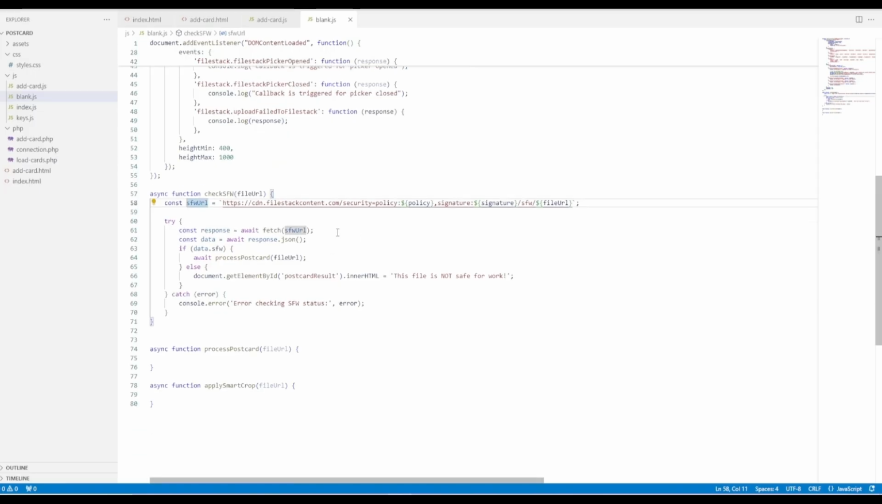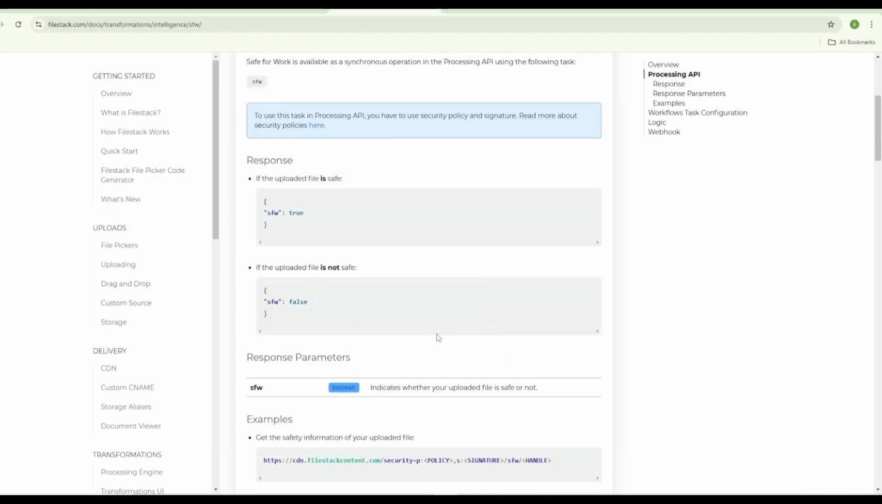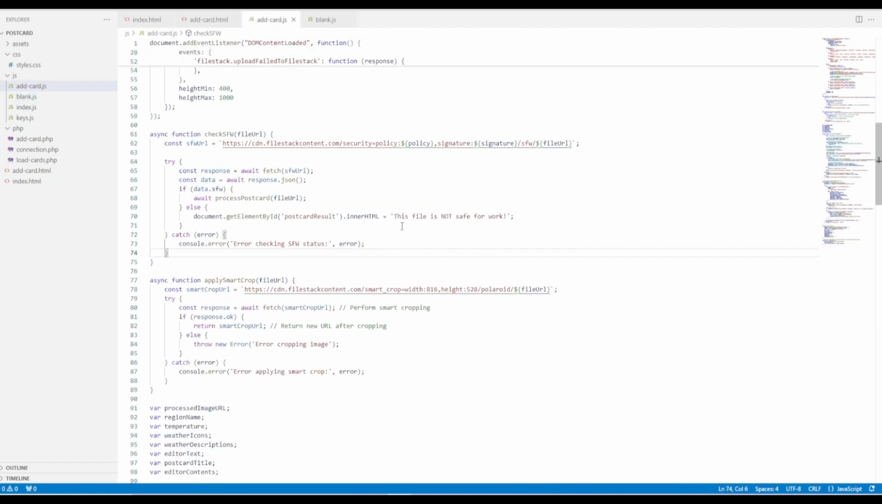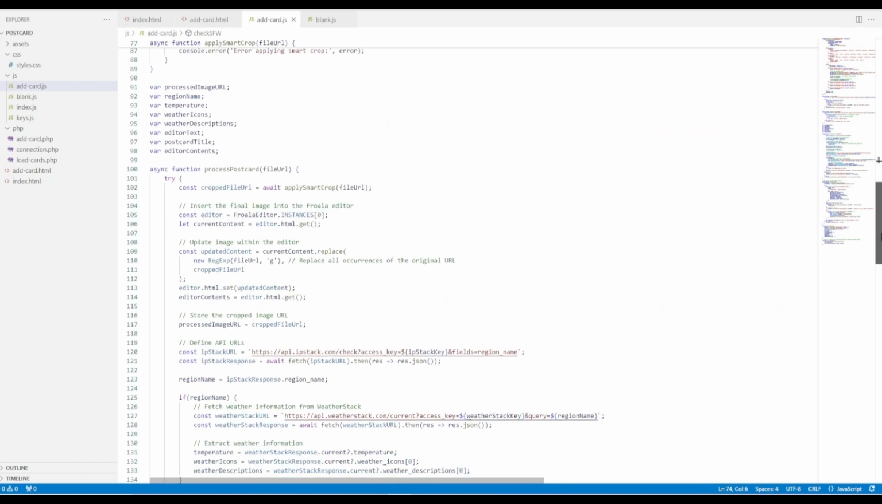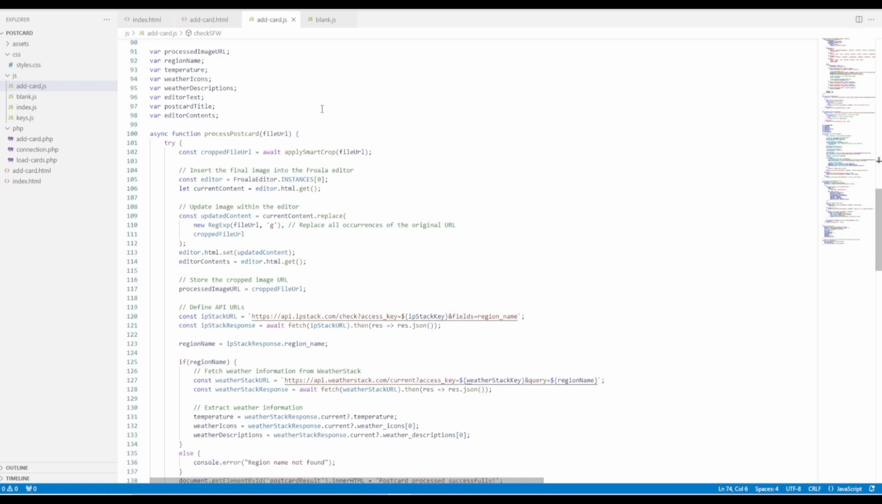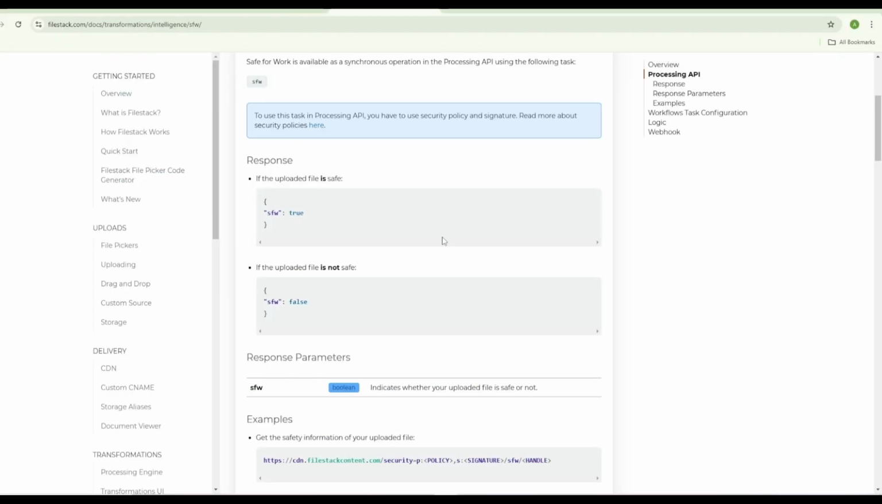So we'll just fetch it. And when we get a response, which is either true or false, we'll just throw it to another function called process postcard. This is where we'll be doing some of the other features, like the smart crop and the Polaroid effect later on, as well as the API layer.